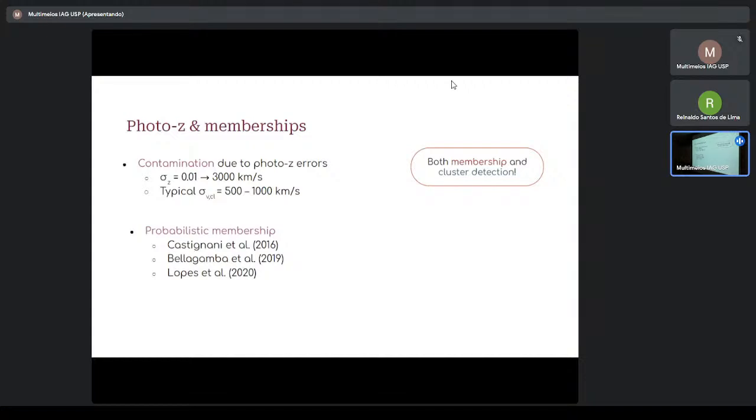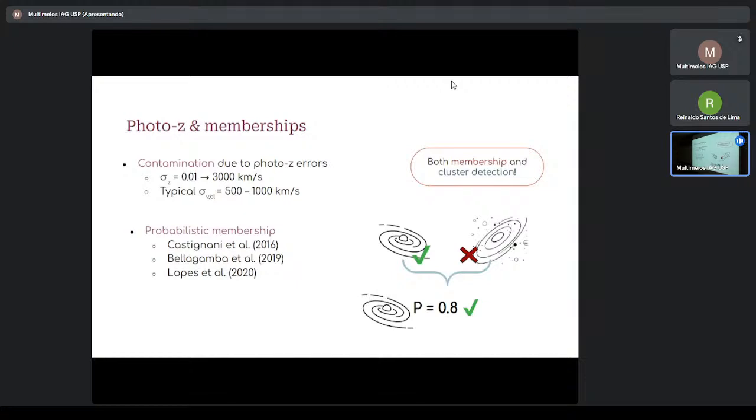With probabilistic memberships. Works like Castignani, Bellagamba, and Lopes have changed this formal view of it's a member or it's not by a membership probability. So this allows us to better describe the data and avoid this kind of contamination by galaxies that probably will be contaminated.